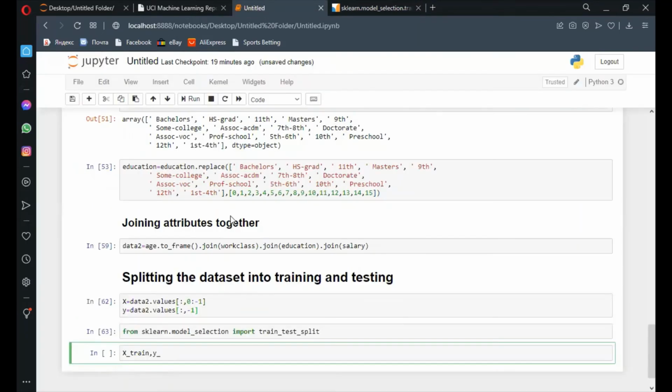Okay, X_train, X_test, y_train, and y_test equal to train_test_split. So we define X and y. Test size, okay, test size is equal to 0.2 or 0.25, which is 25% of the data set. And I can define random state to be 0 or 1.